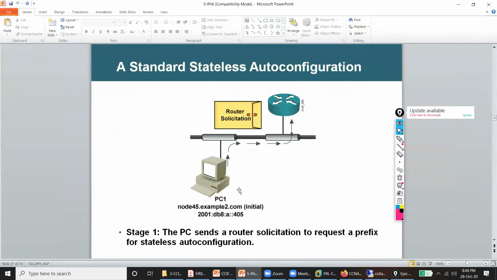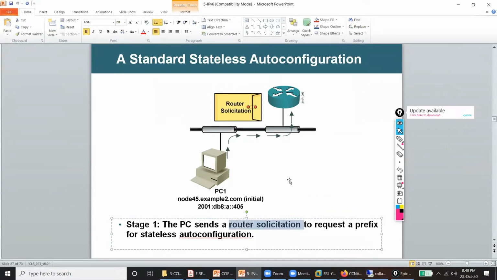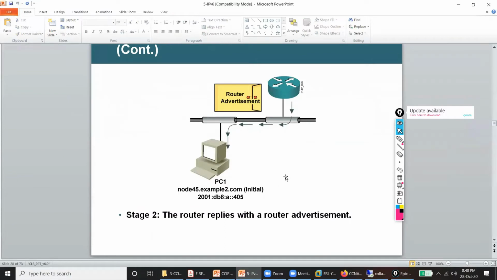You see, the PC is sending a multicast request on FF02::2 and asking all the routers, okay, boss, do you know who's going to give me an address, or do you know the DHCP server? So what is this message called? Router solicitation, that is RS. And in return, the router is sending what? RA. What is RA? Router advertisement.